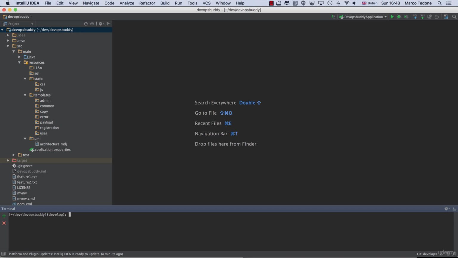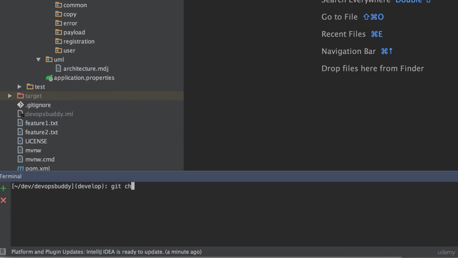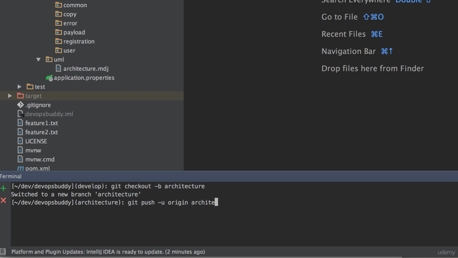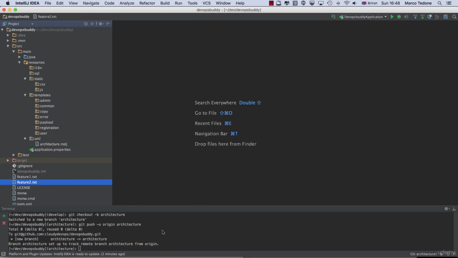First, following the Git flow workflow, let's create an architecture feature branch. To do this, from the command prompt, type the following command: git checkout -b architecture. Then, let's push the branch remotely with the command git push -u origin architecture. Your command prompt or your IDE should now point to the architecture branch.